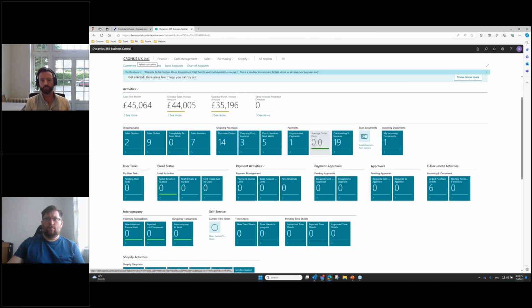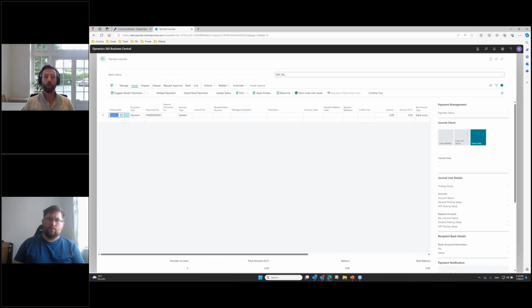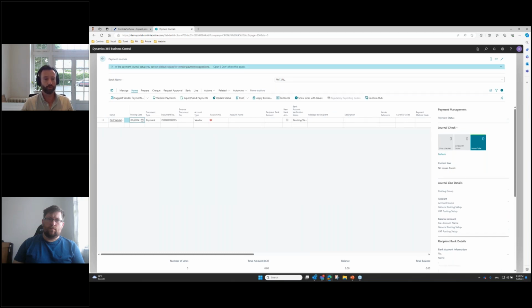Like I said, there isn't much time to dive into everything in regards to the payment management solution. I would say we jump into the payment journal and suggest some vendor payments. Of course, in the background, you can set up a lot of different variables depending on your payment processes. And as you can see here, we can now suggest vendor payments.